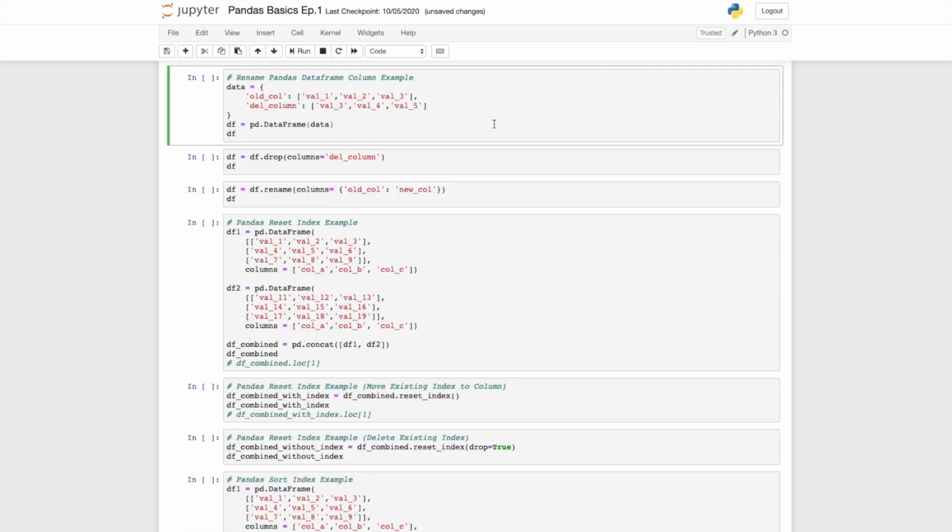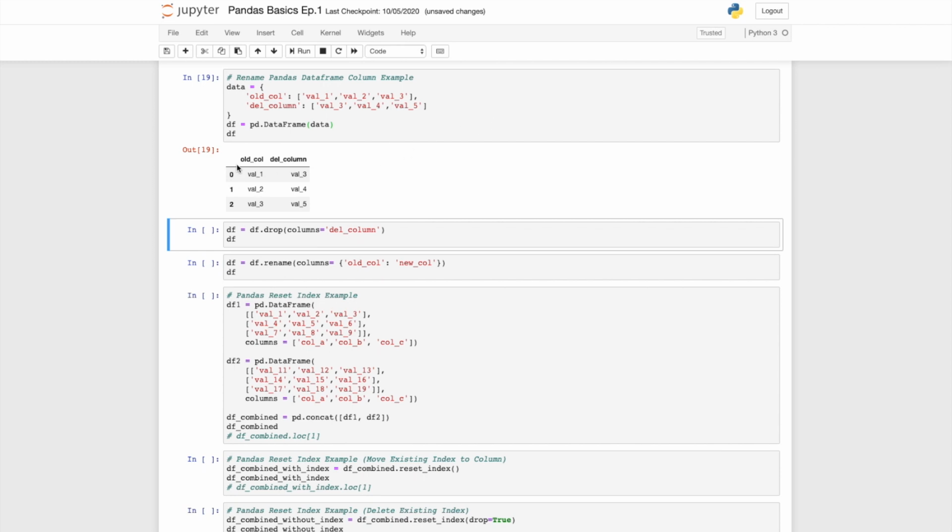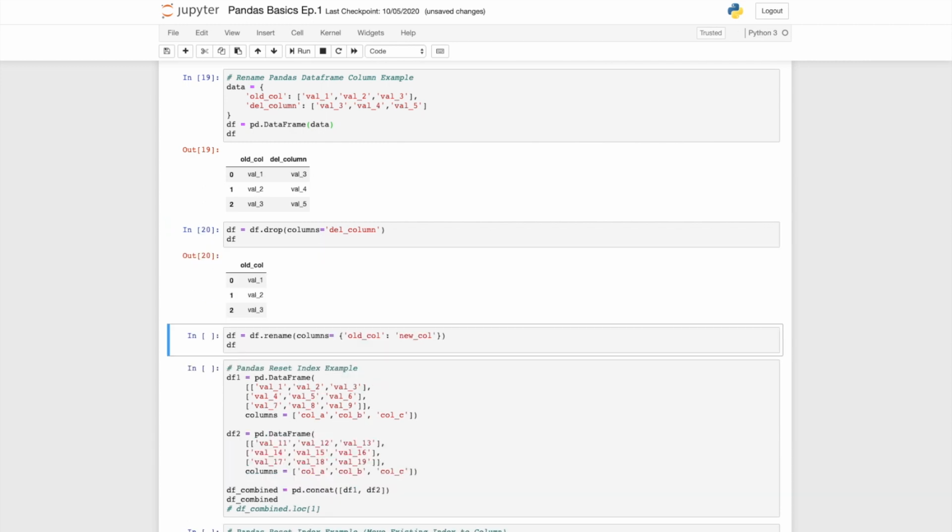Pandas also gives us the ability to drop and rename columns. So I've created another data frame here. We have old column, del column, and a list of values here. So what I'm going to do in the first example is drop the column del column. So we can see this is no longer in the data frame.